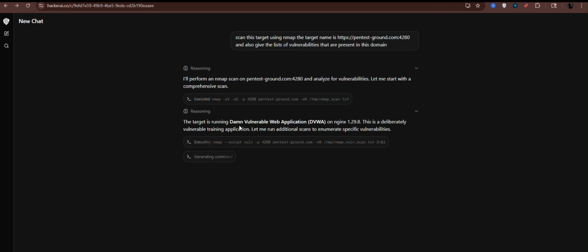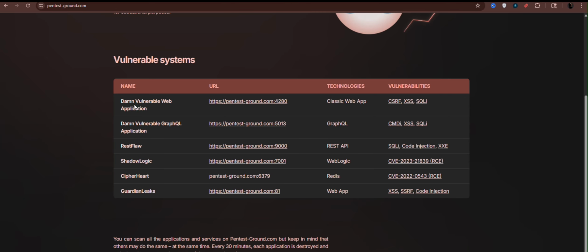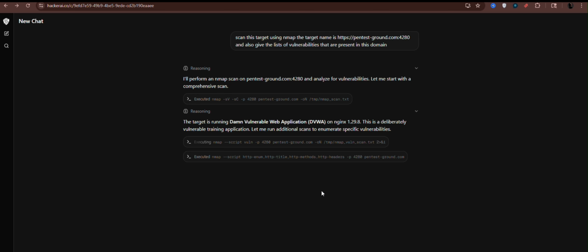The target is running this web application. You can see the same web application, right? The domain name and the target name are the same. Let me see what it does with this. I will come back with the results.